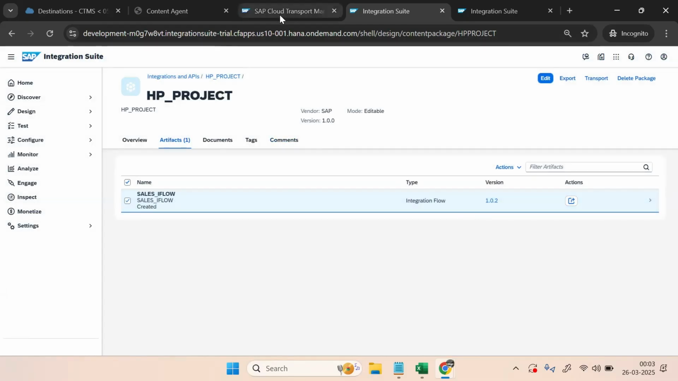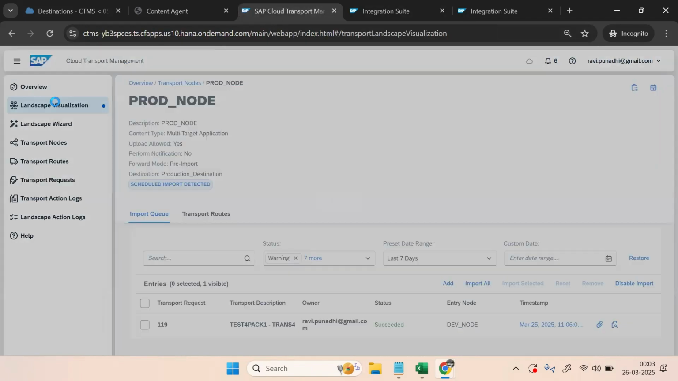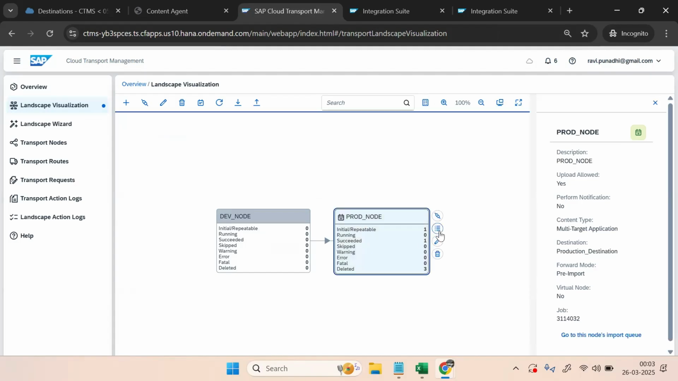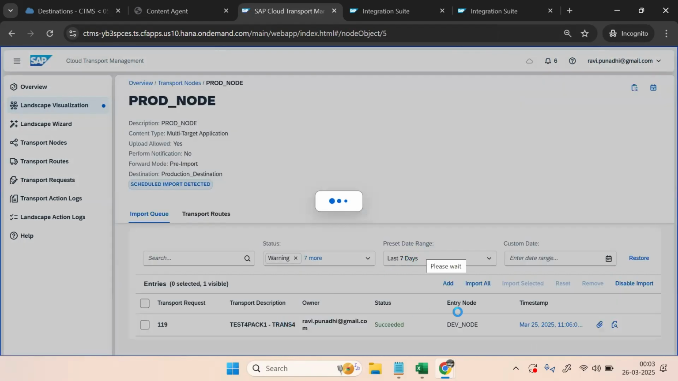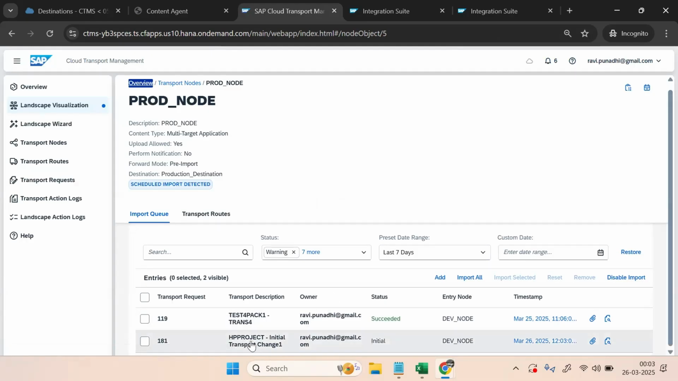So once it is done, then we'll go to your transport management. And when you go to your landscape visualization, there is a node from development to production, and we got one request being created and generated here. Now we can see that it is your HP project initial transport changes one and it is 181. So you can select this and click on import selected.